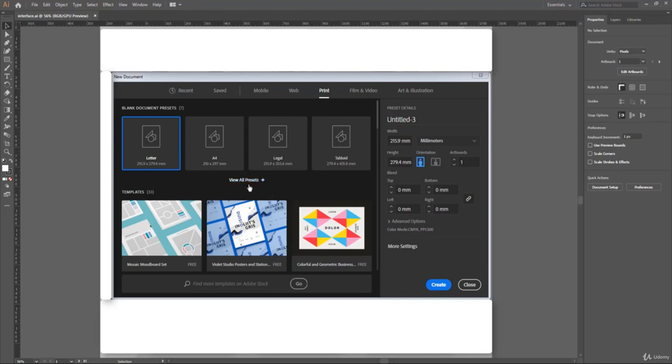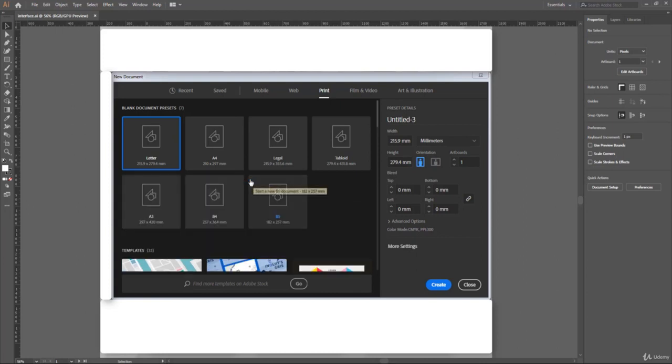After choosing a preset, you'll usually choose a document size. Now, there are several options to choose from within each preset. By clicking View All Presets, you can even see additional sizes here. Select Tabloid, and know that if you choose a preset size like Tabloid, you can always change the size and all the other options after the document is open.